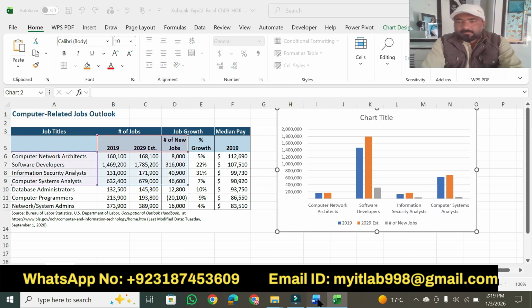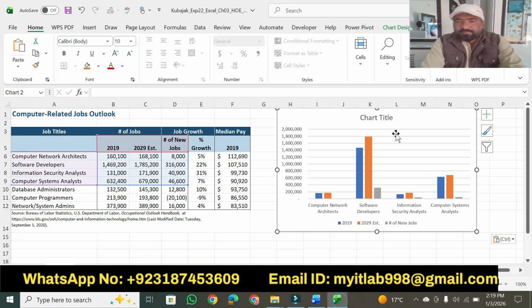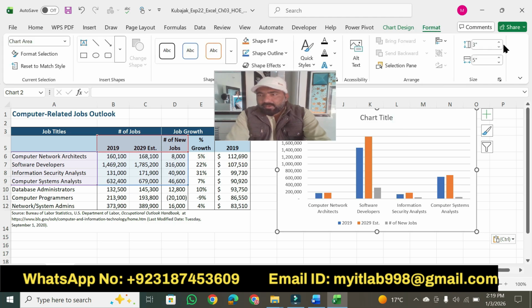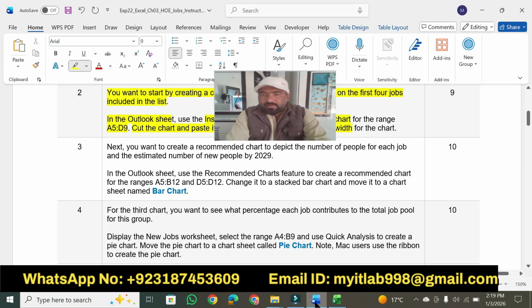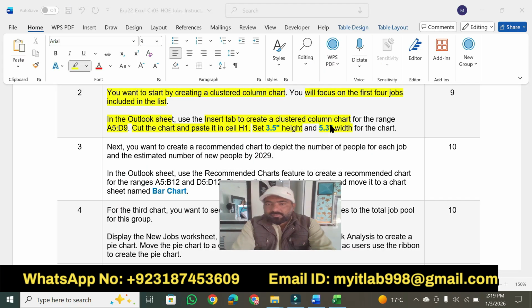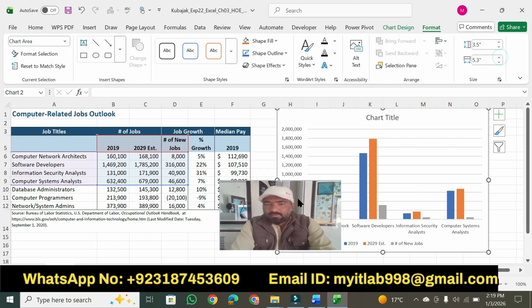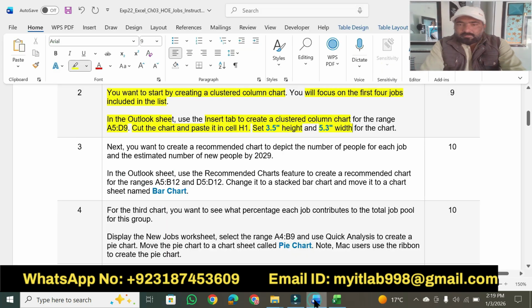Then set 3.5 inches height and 5.3 inches width. Now we have to select this one, go to Format, and set the height to 3.5 and the width to 5.3. So this question is done and we have earned 9 marks from this question.